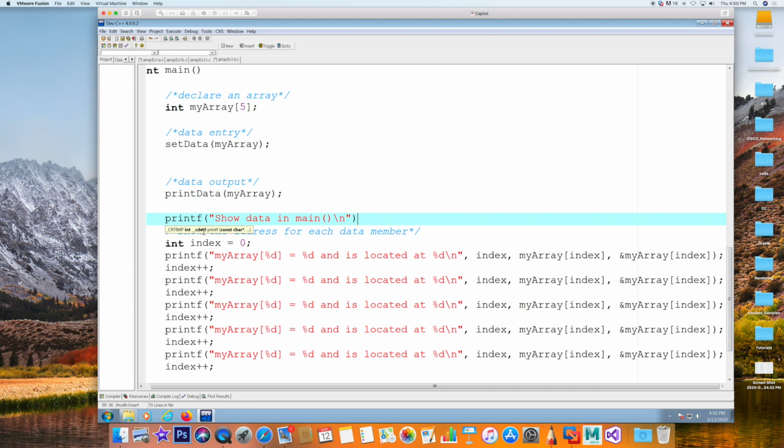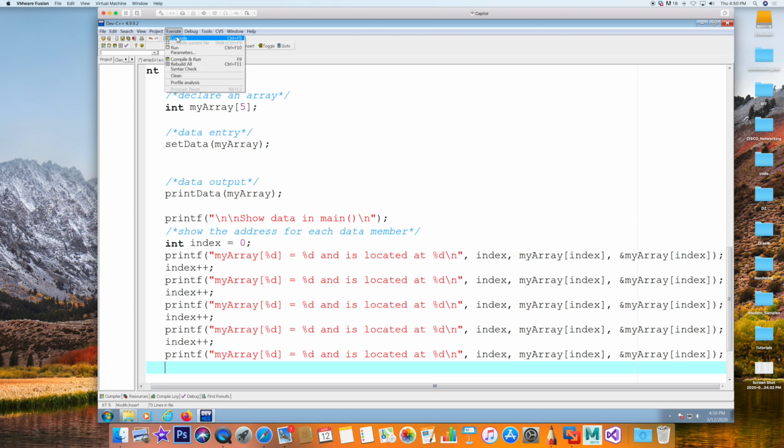So we know that's what it's doing here. Let me put a couple of \n's in here to separate them nicely. Remember to remove the last index; you don't need to increment anymore. Now let's see how this behaves. Compile and run.